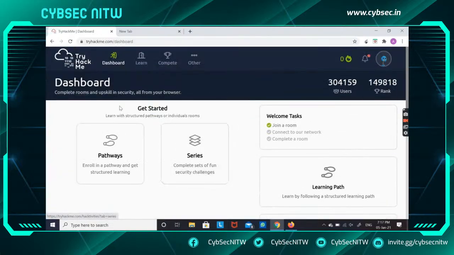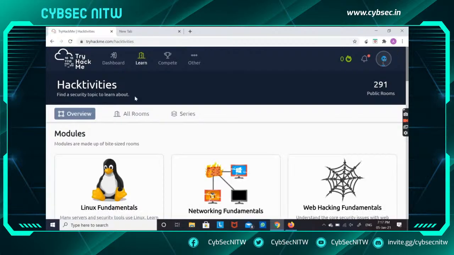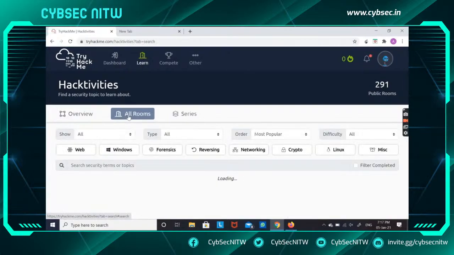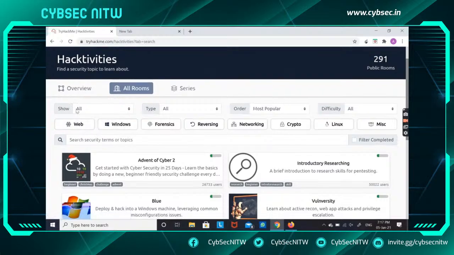Every time you open it, you'll see all the recent rooms that you have tested, and when you go into the learn section, you'll see the all rooms part. Here you can search according to your preferences. For example, tags are also available, such as web testing, Windows exploitation, and forensics. Forensics means we have to go through files and the types of files. Similarly, reversing, networking, cryptography, Linux, and some miscellaneous.